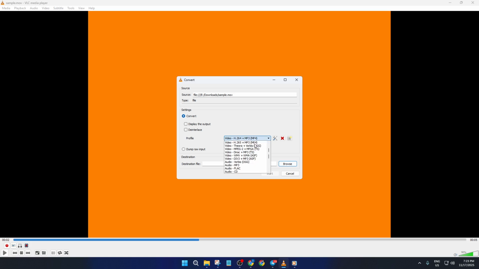This next part is really key to making sure VLC gives you just the audio. In the Profile section, look for Audio CD. By picking this option, you're telling VLC you don't want any video, just the audio track, saved as a file on your computer. Now just below that, you'll notice the destination area.